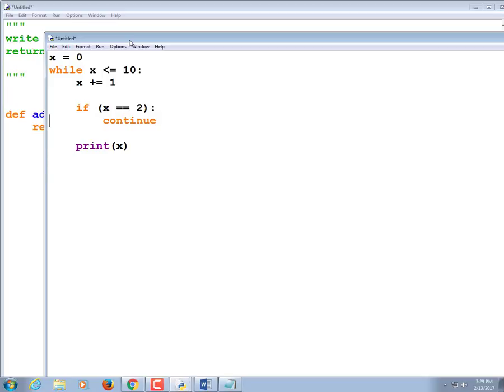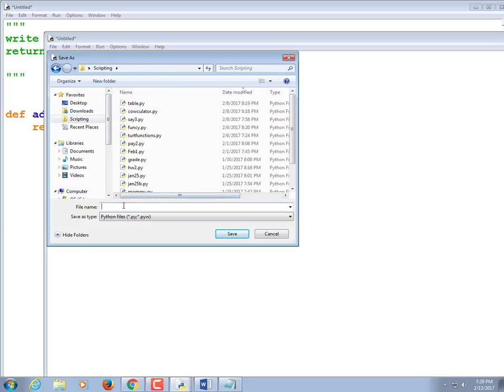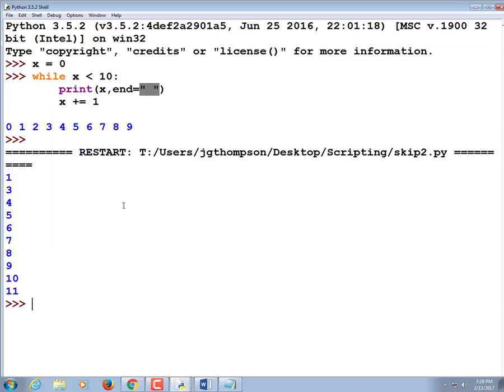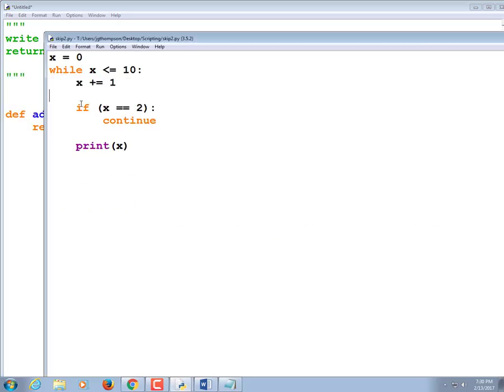So what is this going to print? It's going to print 1, 3, 4, 5, 6, 7, 8, 9, and 10. Something along those lines. It's going to skip 2. I'm just going to call it skip 2. There we go. 1, 3, 4, 5, 6, 7, 8, 9, 10, 11. Why did it skip 2?